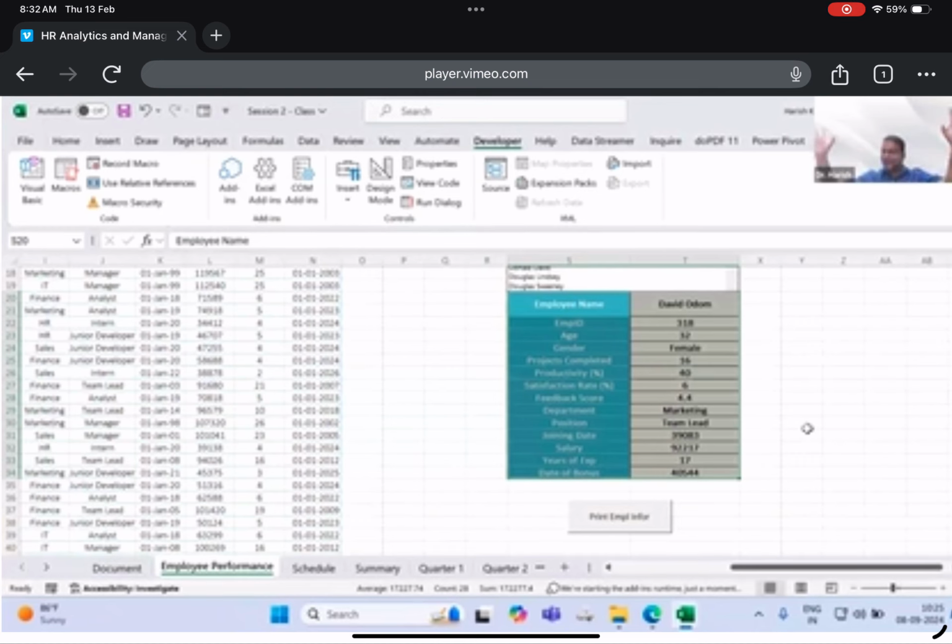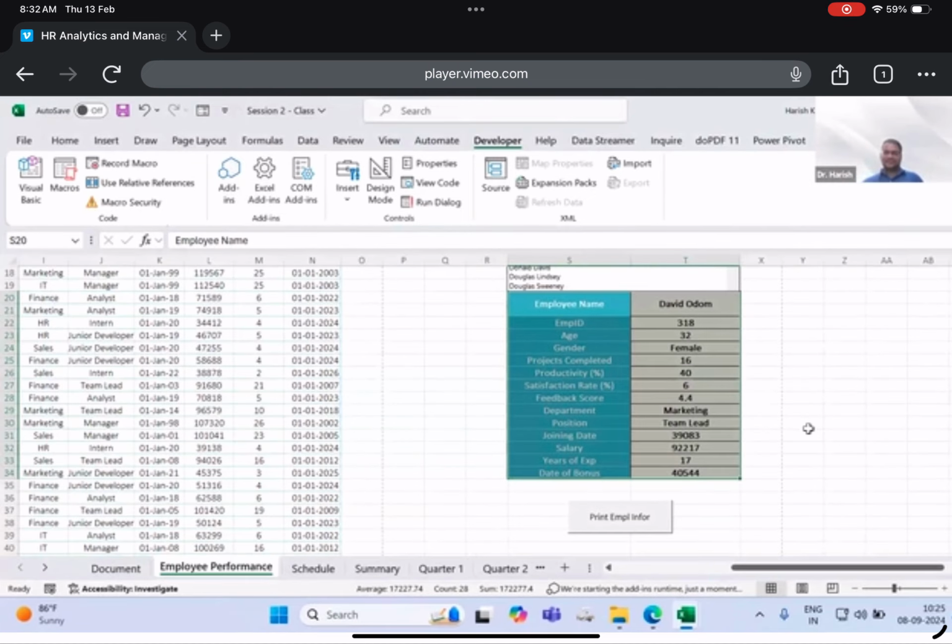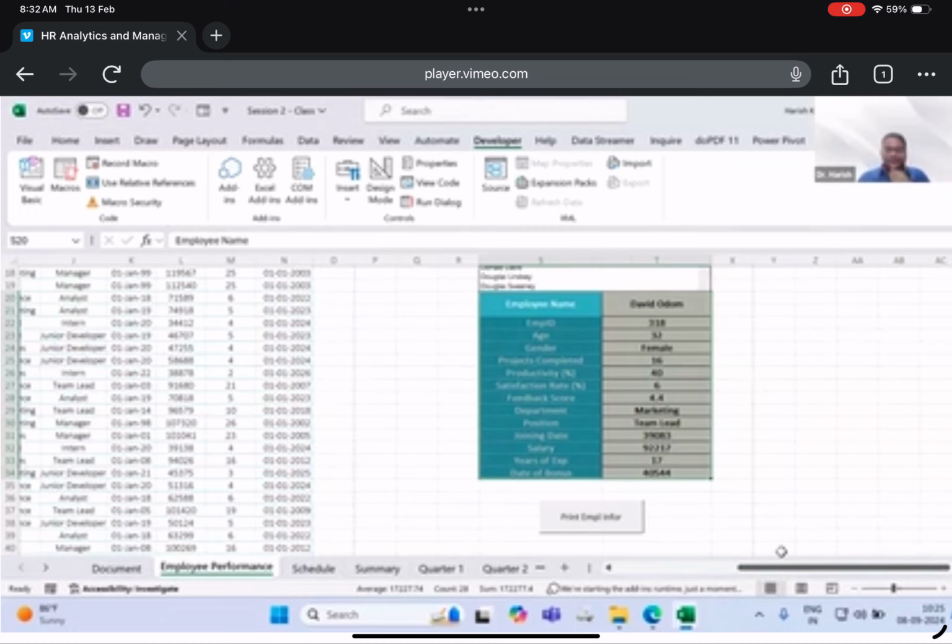So any doubt or any confusion in the macro part? Macro button. Sir, can you please show once how to create the button? Okay, right. So I will create another button here. Not to delete that one.